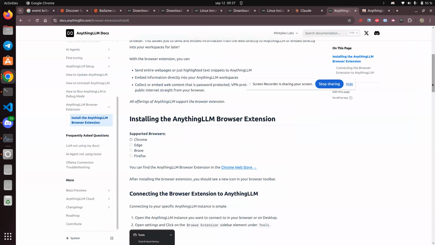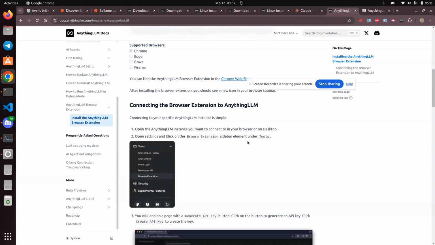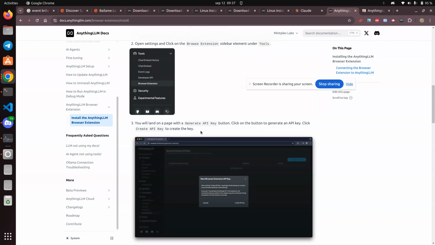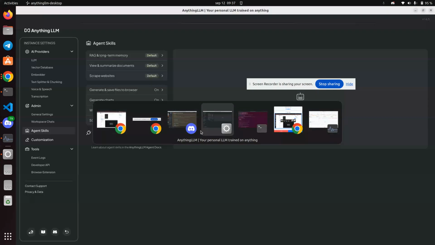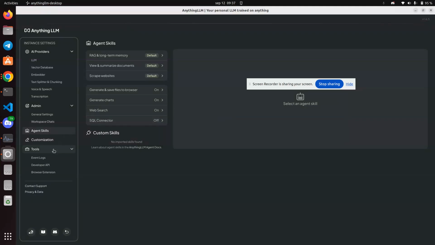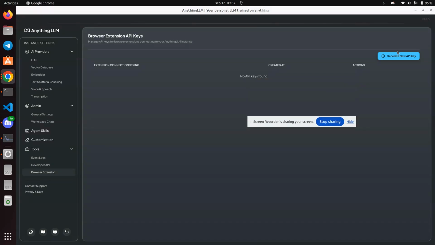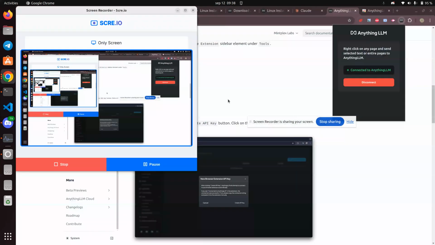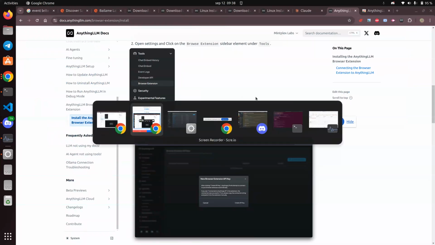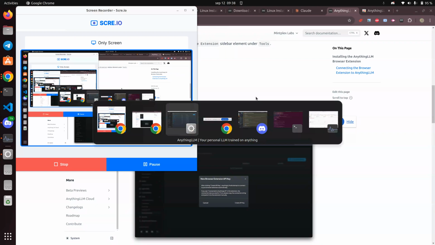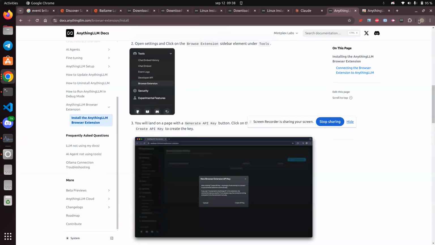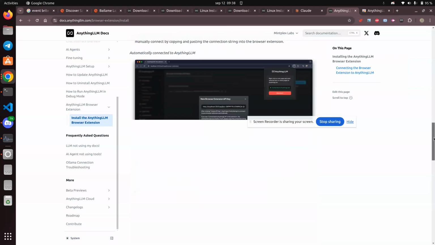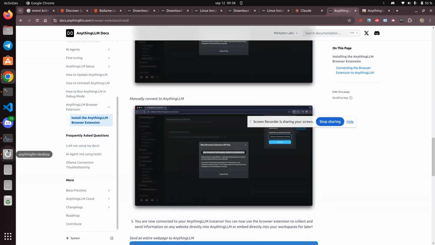How do I use it? Connecting the browser. Okay, sidebar tools, you will land on a page with a generate API button. Click create API. All right, let's take a look at that. Tools, browser extension. I'm going to pause for generating the new API key because you don't need to see that. Okay, I walked through the process of getting the API key installed. And now if I go back to the browser, it says I'm connected.